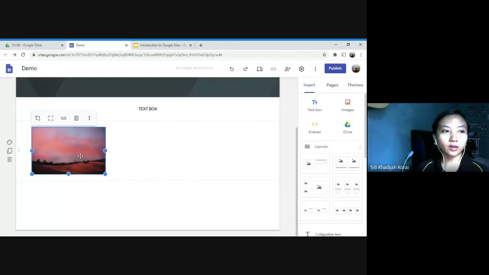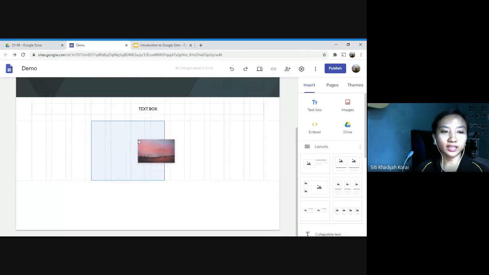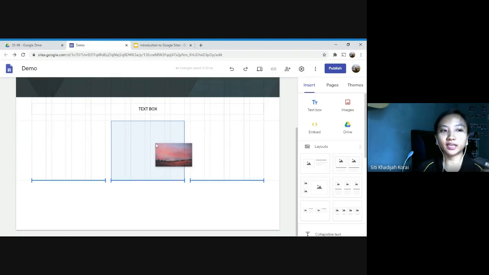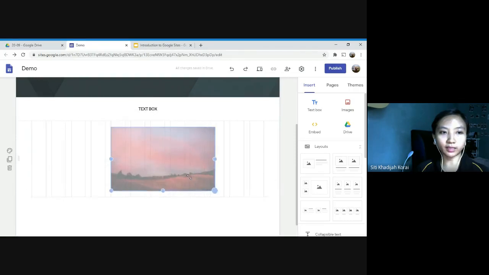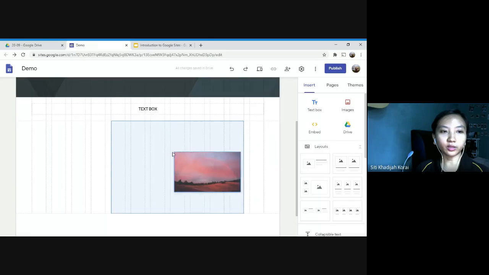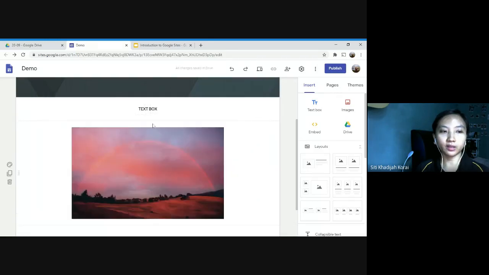For the image, if you long press, you can see they give you a ruler, a line to help you out with where you can put your photos. I'm just going to put it in the center, and click on it. I'm going to make it bigger. Just bring your cursor to any of the dots to change the size. I'm going to make it bigger, and then bring it into the center again. So it looks like this.